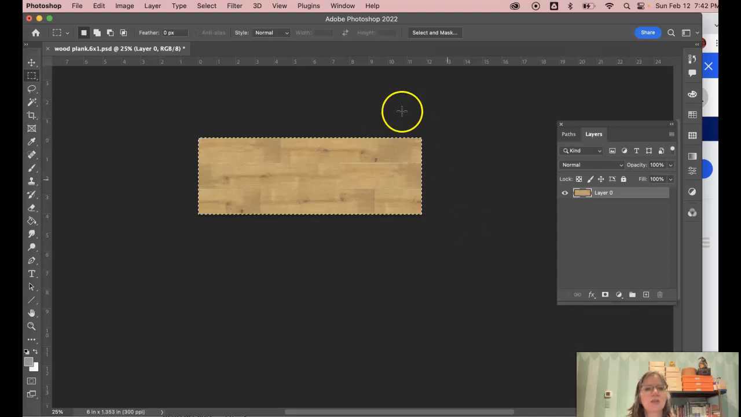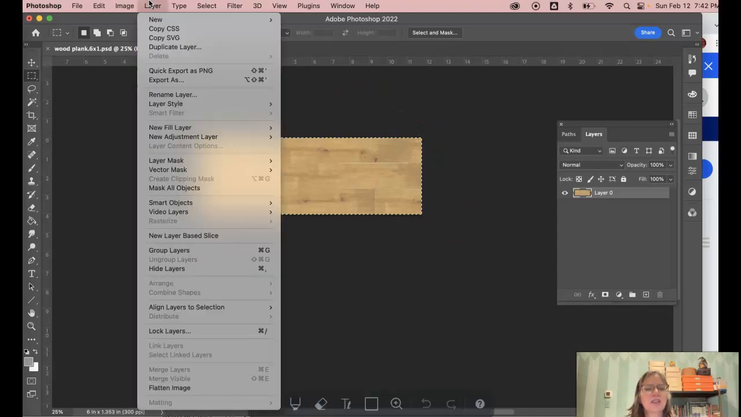So again, I'll repeat that. Under layers, you want to either merge your layers that are showing, merge the visible, or merge all the layers that you have selected.